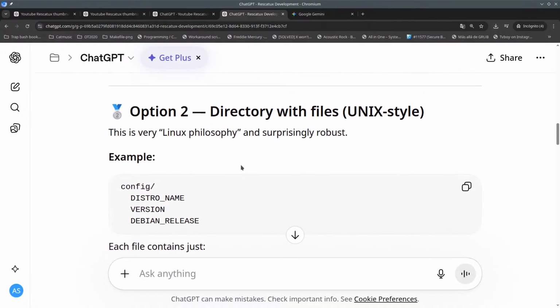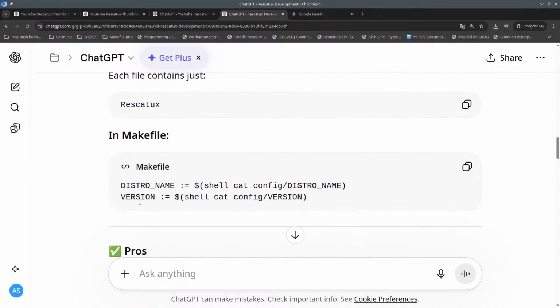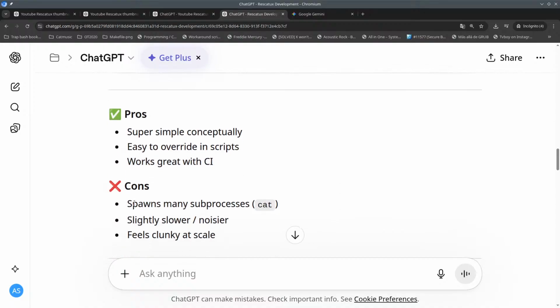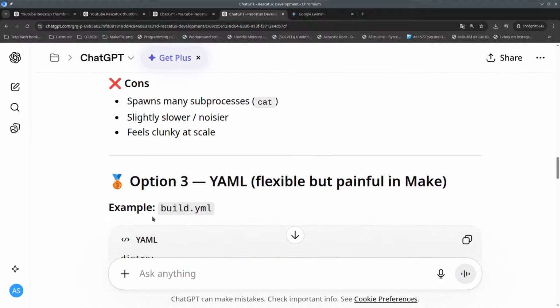Option 2, directory with files, Unix style. This is very Linux philosophy, and supposedly it's robust. Each file contains just Rescatux. In the makefile, you do this. Super simple, conceptually easy, easy to override, scripts work. Cons: many small files, slightly slower, noisier, feels clunky at scale.